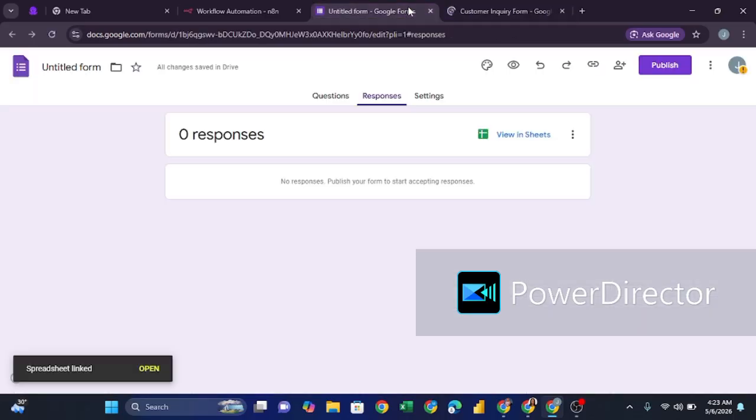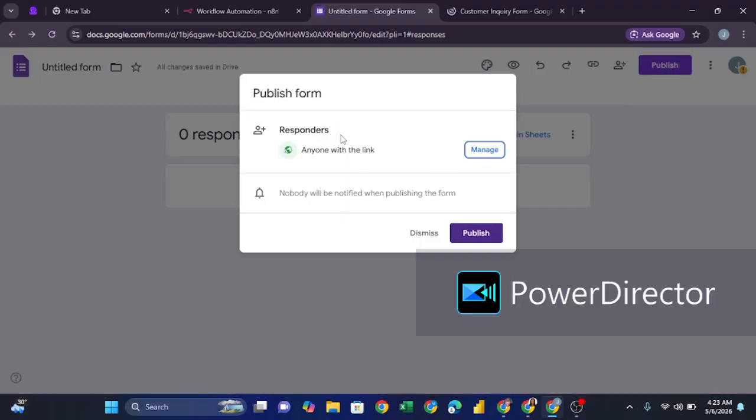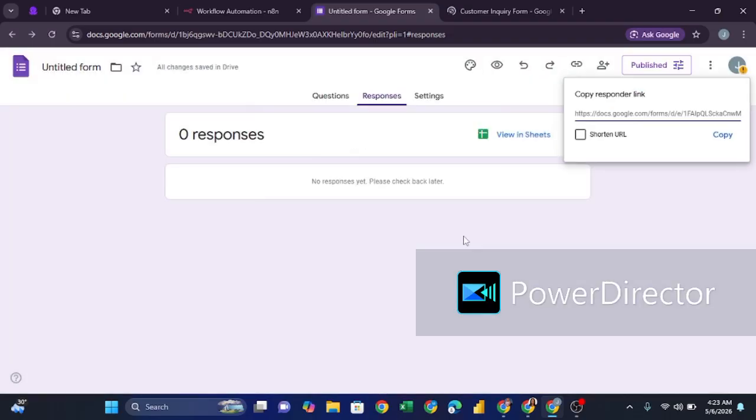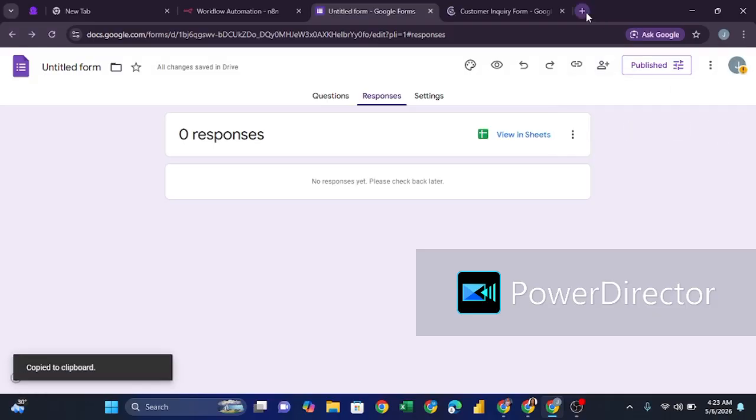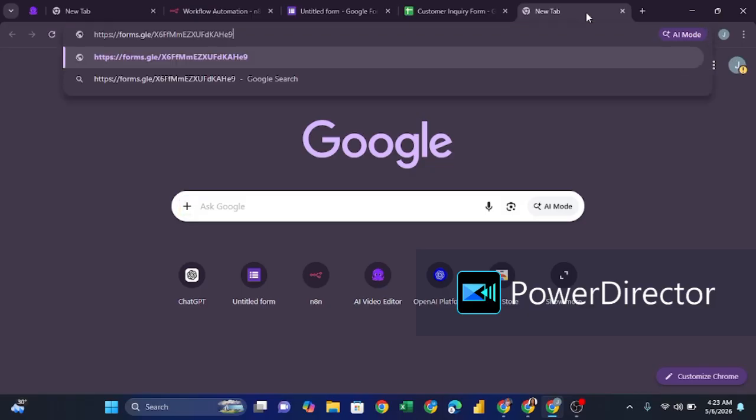While that is loading, still come back here. For this, click on publish and make sure it's on anyone with the link. We don't want to restrict it, and click on publish. So we are going to shorten the URL and copy it. Now I'm going to open the URL on a different page.